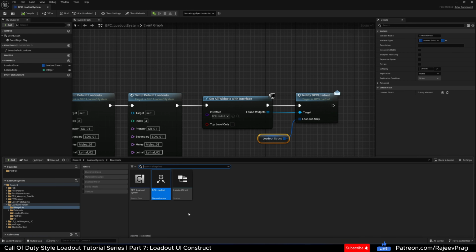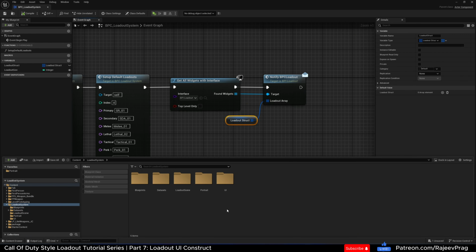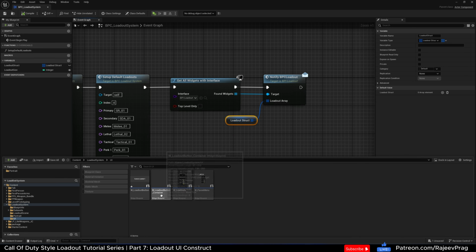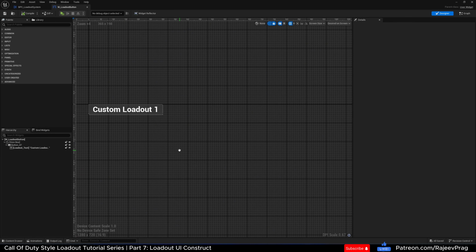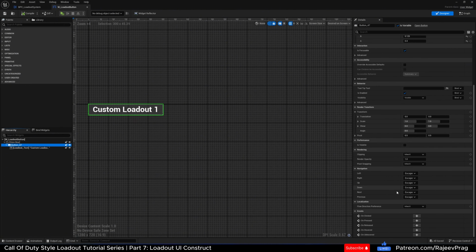So back in our content drawer, go to your loadout system folder, go to your UI, and we're going to go to the loadout button. This is the button that we're going to be using to populate our loadout. So we're going to select our button here. And then if you scroll down, there's an option for on hovered and also on clicked. So we want to click on hovered.